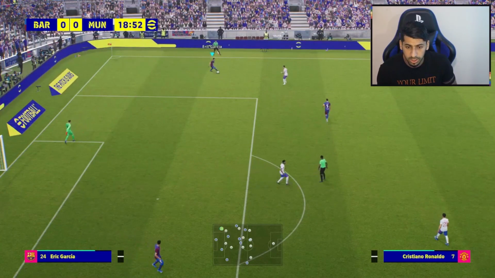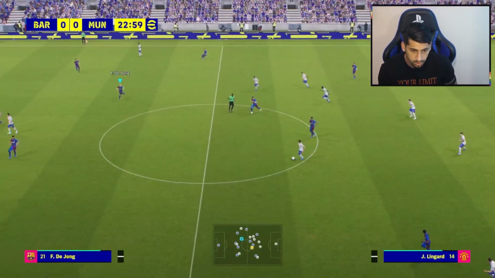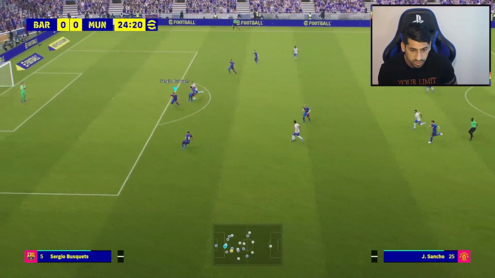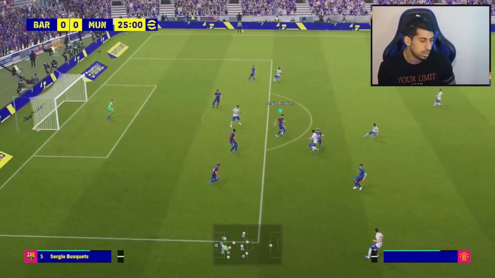Let's try it now. Just look at De Jong. Okay, change to any player, like Busquets. See Busquets here. Now you take it.